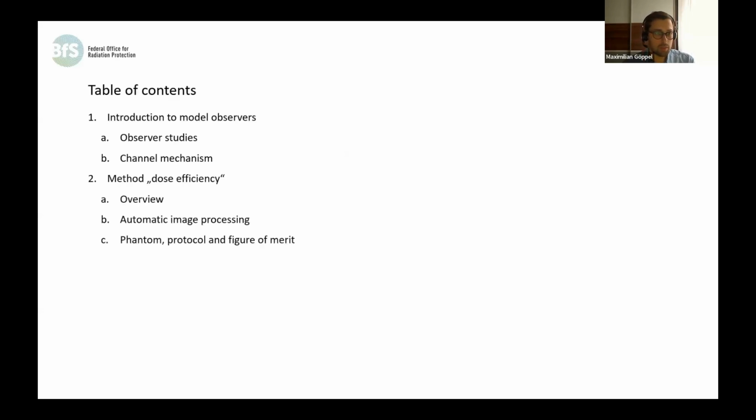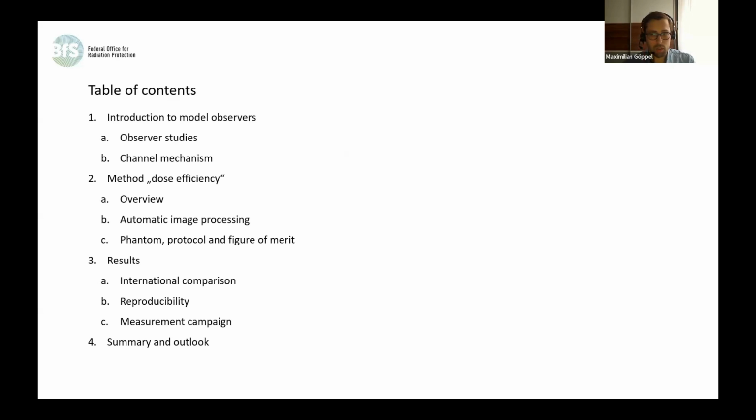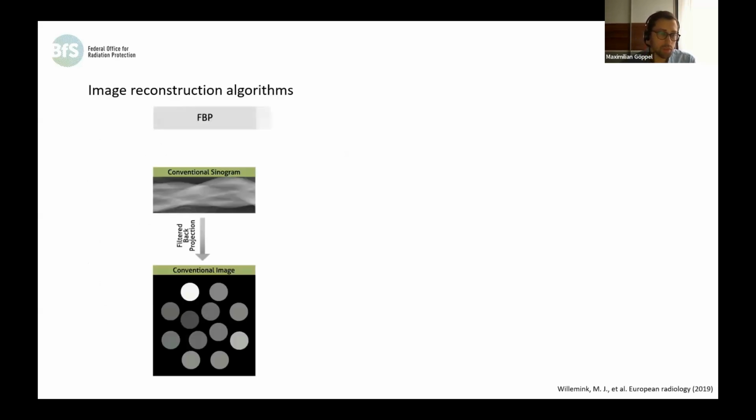The next part will be about the dose efficiency. So an overview, a short look into the automatic image processing, and description of the phantom, the protocol, and the figure of merit. Subsequently, I'll show some results. And last but not least, I will give a summary and an outlook. But before we start with model observers, I will add something to the previous talk.